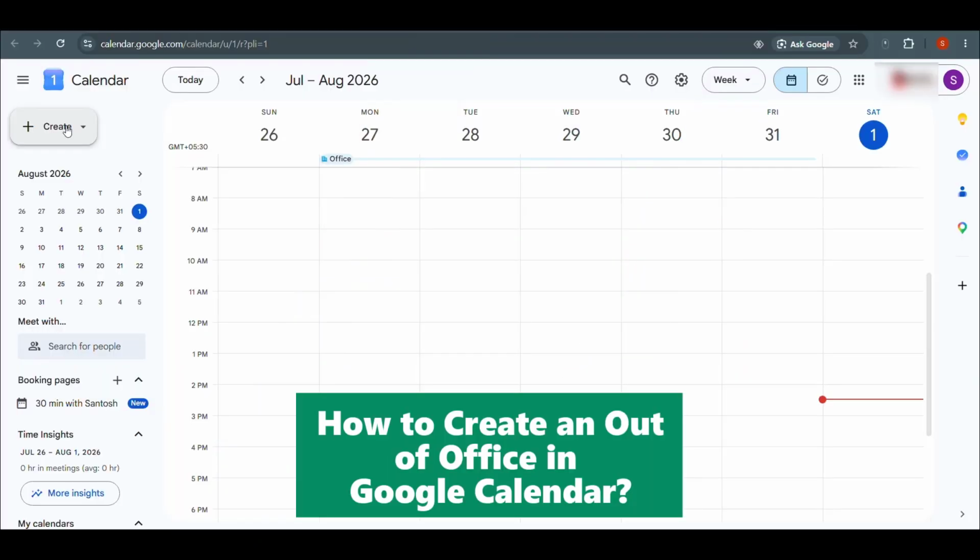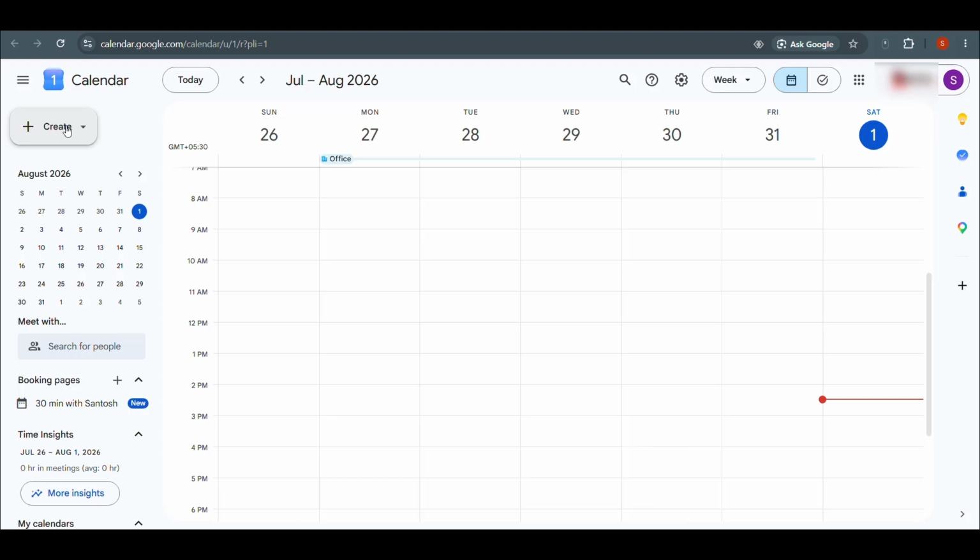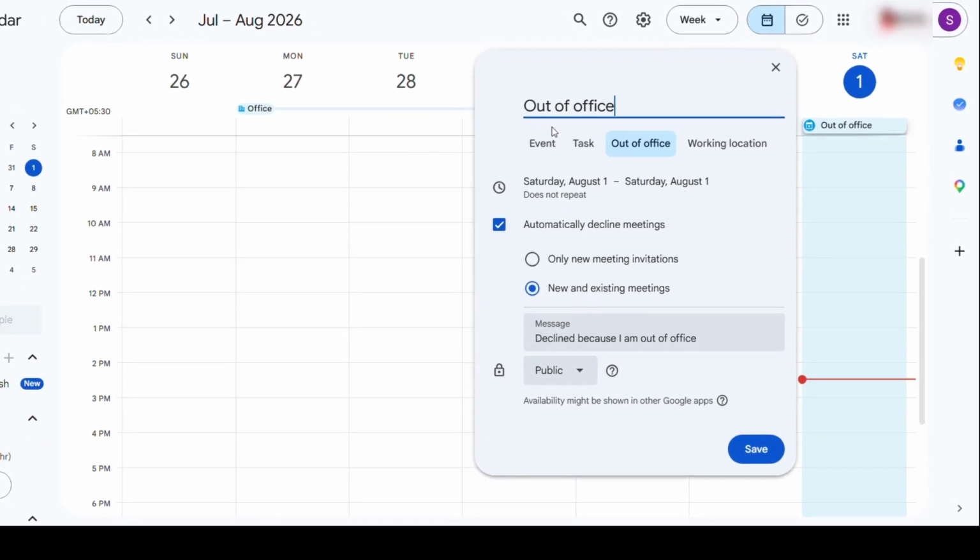In this tutorial, I'm gonna be showing you how to set Google Calendar out of Office. To set Google Calendar out of Office, you can do the following. First, open Google Calendar on your computer, click the Create button in the top left corner. From the options, select Out of Office. Now choose your start and end date.